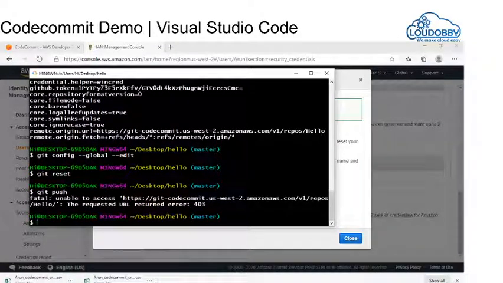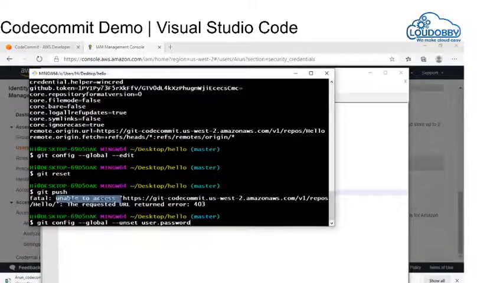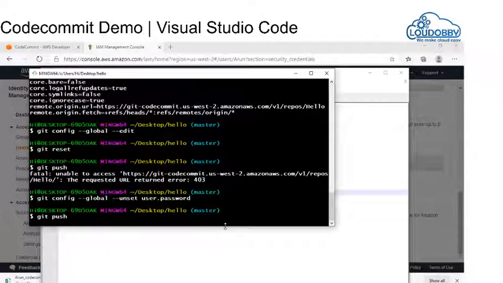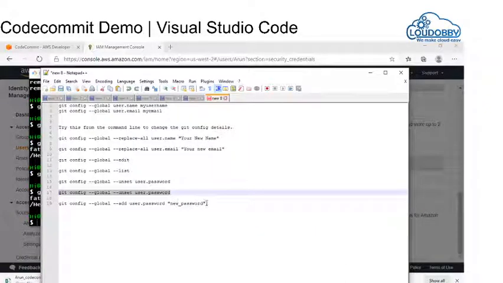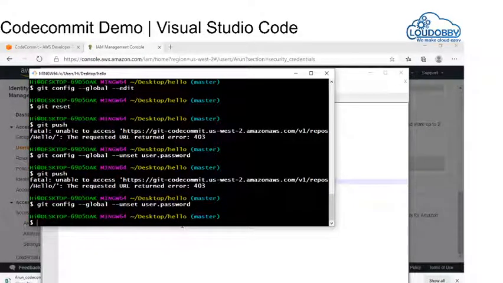Still we are facing this issue. Let us solve it. Now I think the password might still be set. We can unset the password. Okay, we are going to unset the password. Now we will try git push again. Still it seems to be an issue. What I will do is unset the user as well. So we have unset the user.